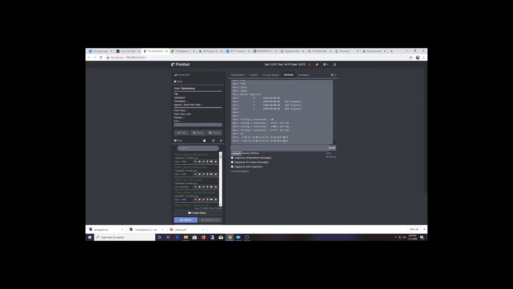Alright, there we go. Take a look. That's what we're looking for right there. See, we've got communication on the X, but Y, Z, and E failed because I don't have the modification done yet. So I'm going to go back, pull out the stepper drivers, make the modifications, and we'll be back.